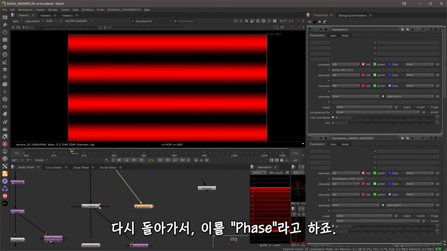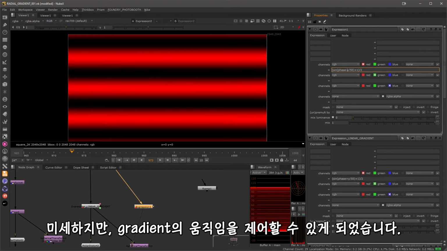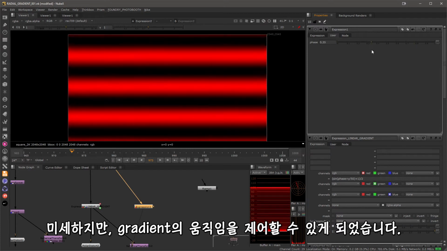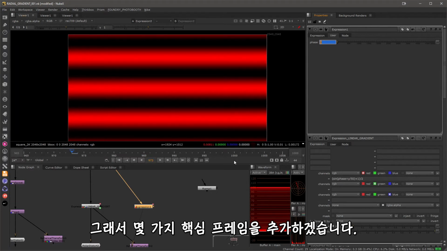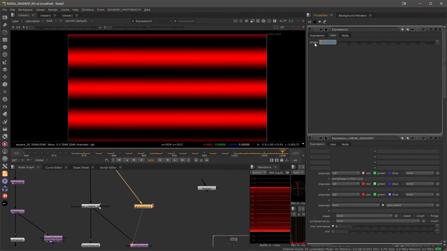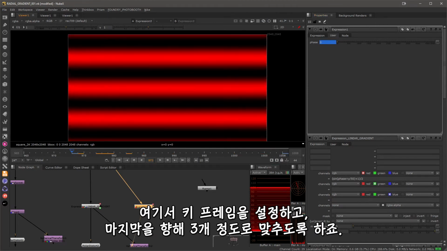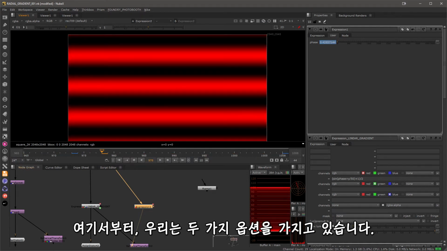Let's just go back here and let's say face. And then let's subtract it. So it will jump a little, but now we have control over the movement of our gradient. So I'm going to go ahead and add a few keyframes. So let's set a keyframe here maybe, and towards the end, let's set it to maybe 3. And then let's see what we are getting here.